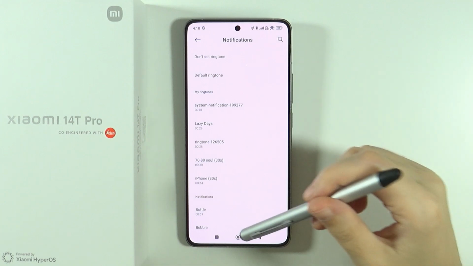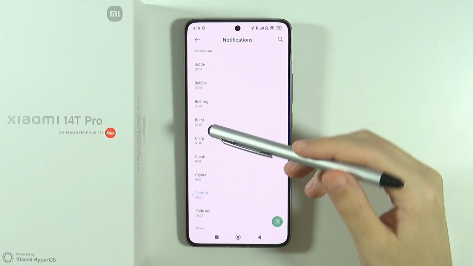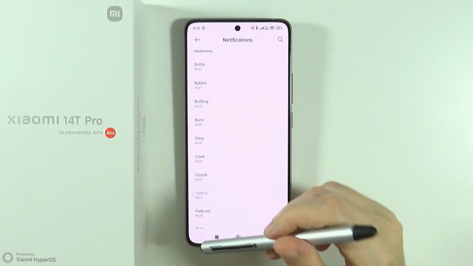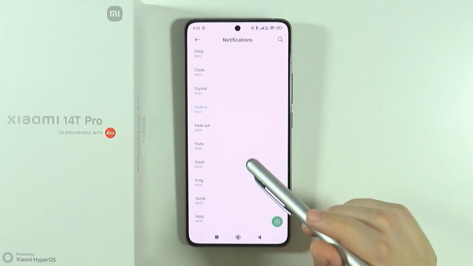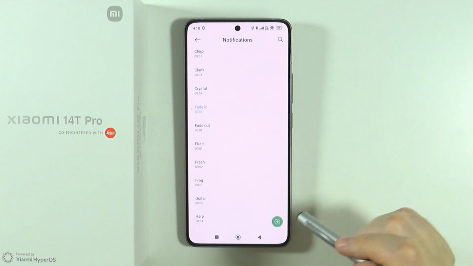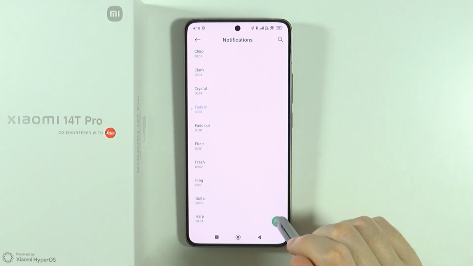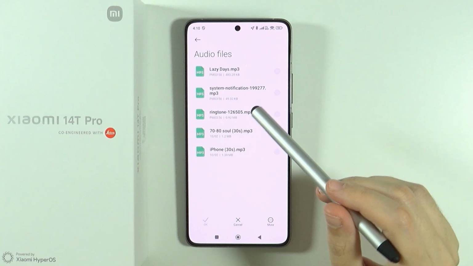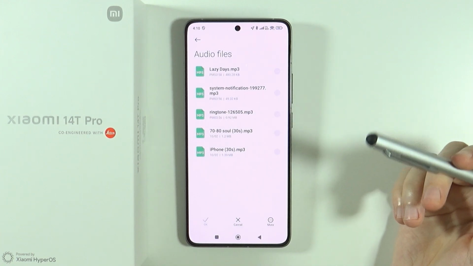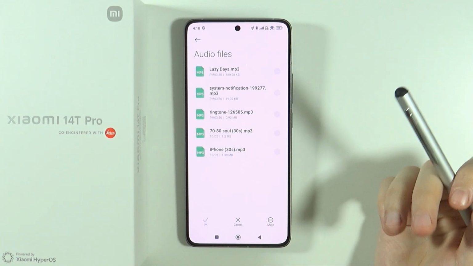Now, of course, we will find all ringtones or actually notification sounds that are already added to the device by default. But if you want to use your own, then you can press this plus button in the bottom right corner, and then you want to go to audio files, and here you should be able to find your audio file that you want to use as a custom notification sound.